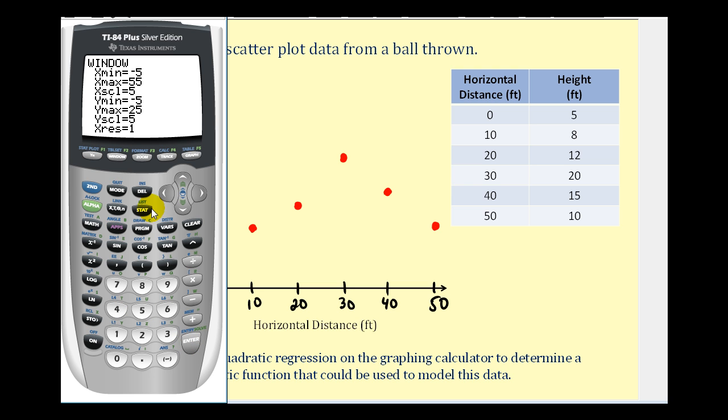Let's make sure the scatter plot is turned on. Press second, Y equals. Notice here it's already turned on, but if it wasn't, you would just press Enter while the cursor is on. The scatter plot option is selected. X and Y are L1 and L2. Let's go ahead and press Graph. And this scatter plot resembles the one we did by hand.